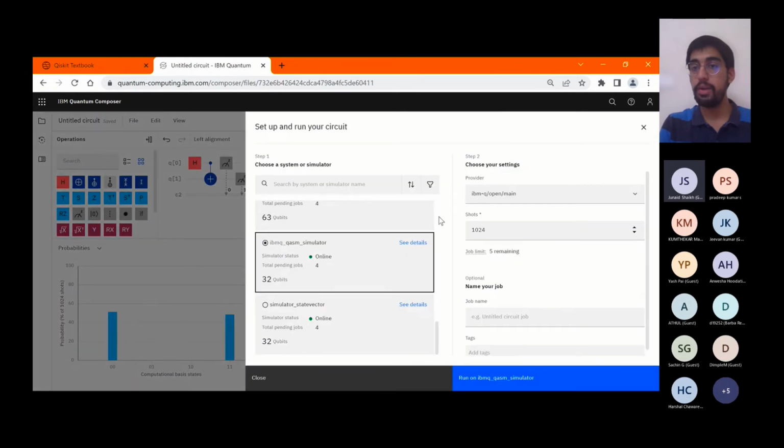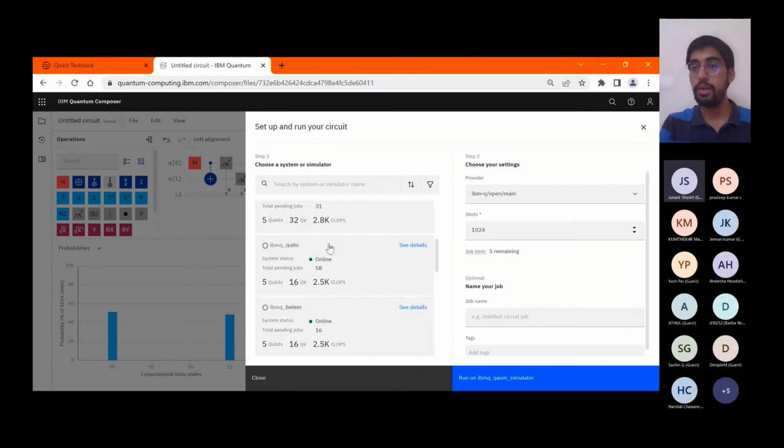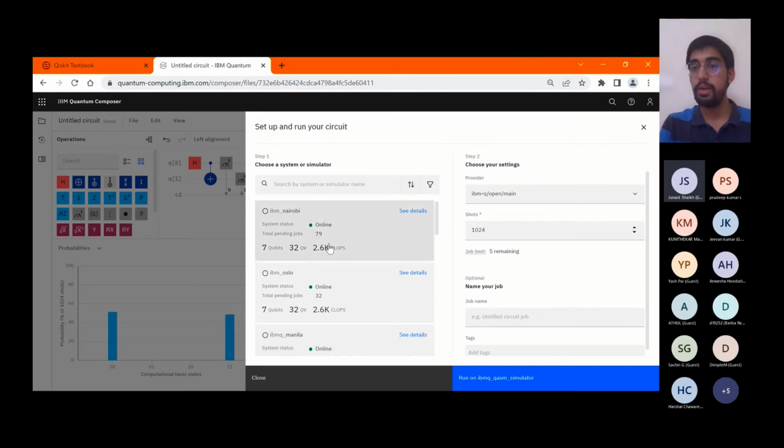And once I do that, I get a lot of options over here. Step 1, choose a system or a simulator. I get all the options available to me for free right now. So I have different hardwares available to me. I have IBM Nairobi, which has a 7 qubits limit, and right now 79 jobs are pending. So just like my circuit, 79 more people are actually using this and they're queued over here. So there's no use actually queuing my code over here because it will take a long time.